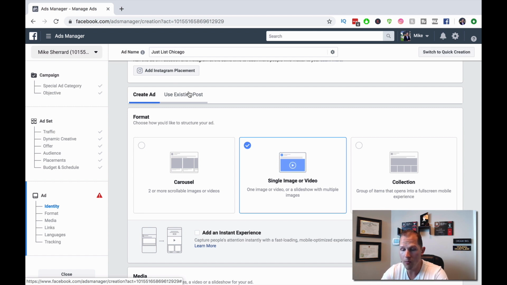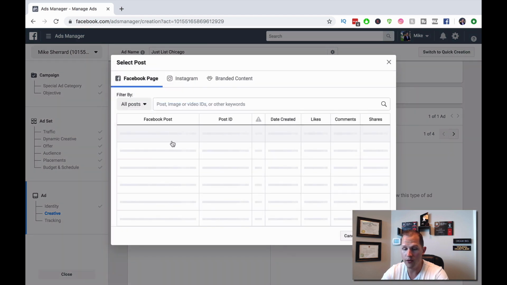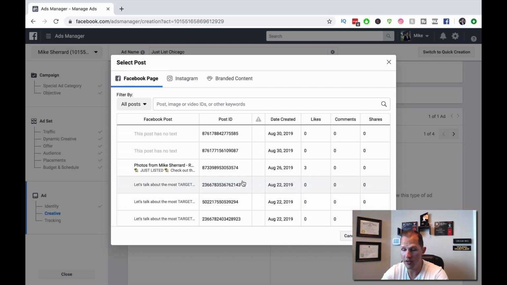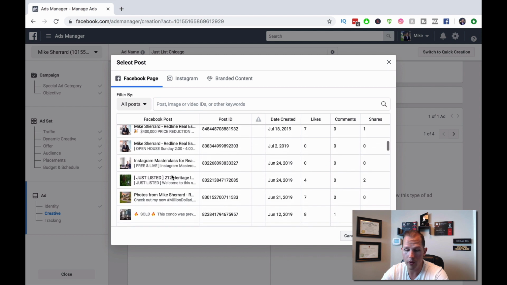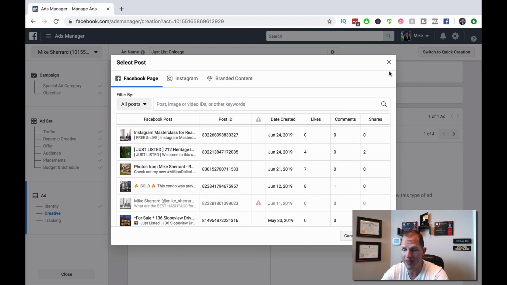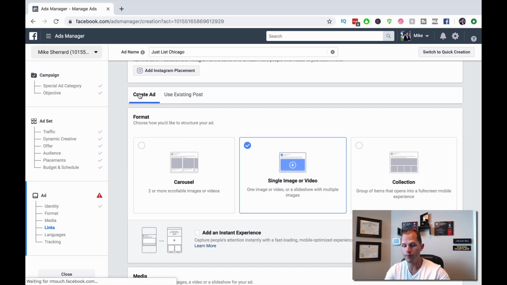What you can do is you can come over here to existing posts and you can select a post that's directly on your Facebook page at this very moment. Now it does take a second to load, but you can see here that I've got information about different real estate properties, property tours, things like that. So you can go ahead and select that. We're just going to create an ad from scratch.